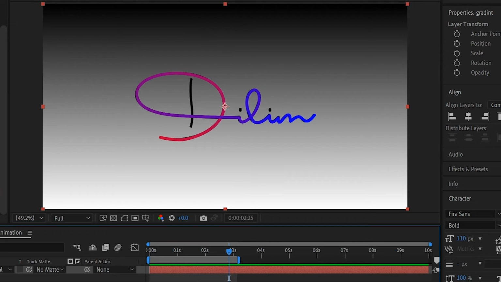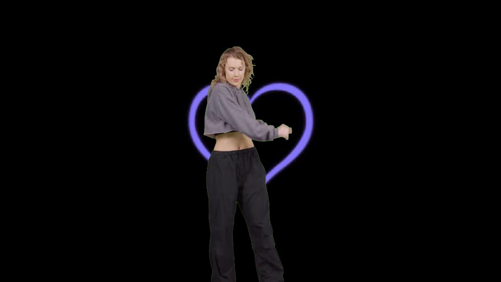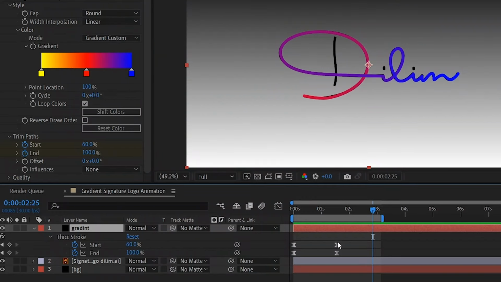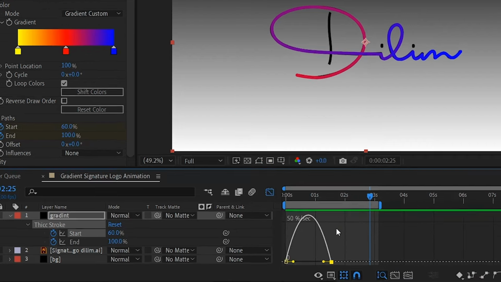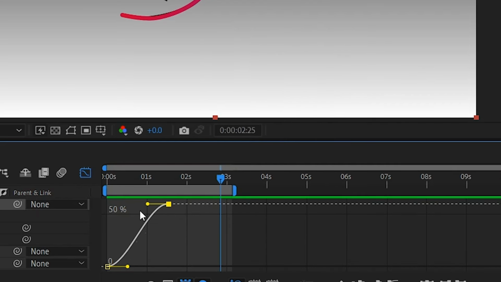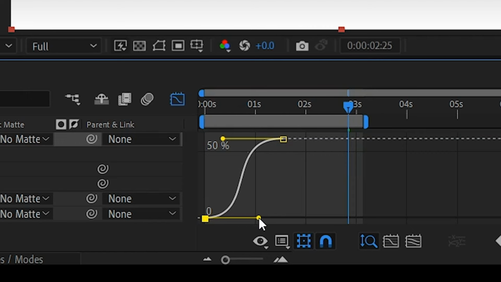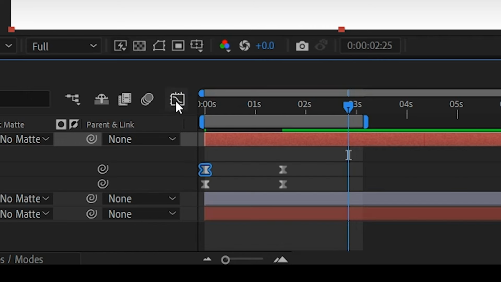So we're going to go into the graph editor and make this movement more sexy. Now select this, switch your timeline to graph editor. We're going to right click on this and then select edit value graph. So we're going to go right here and make this look like an S curve. You can follow what I am doing to mine. Now let's go back to the timeline again.